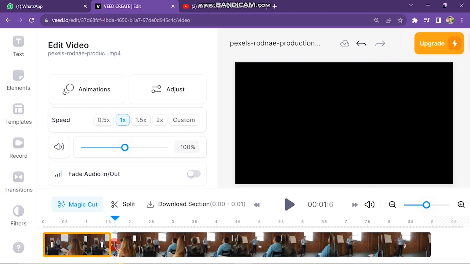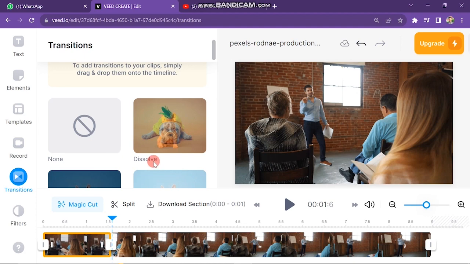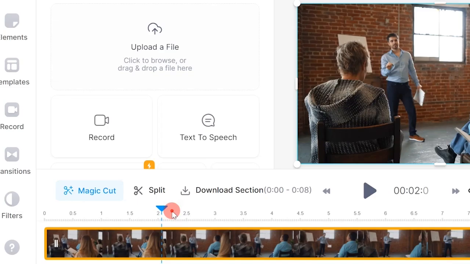The next step is to add transitions in video. So to do that, click on Transition button, which is on the left side of the screen. Next you can see Transitions box. When you scroll down, you will find here some transitions presets. To add this transition in the video, first you have to cut the video into two parts.